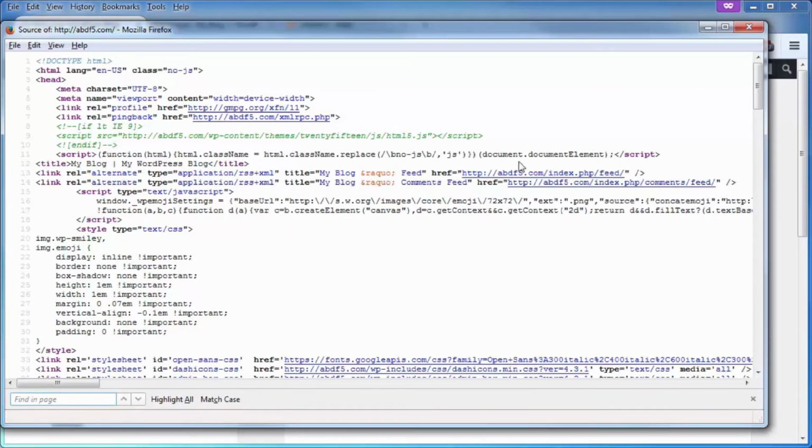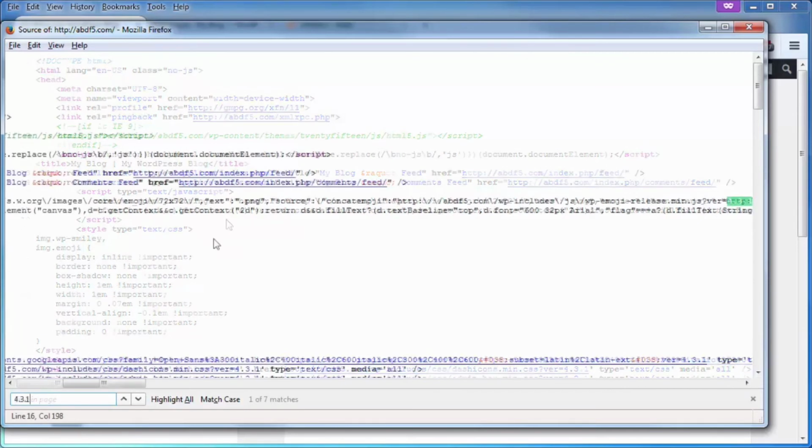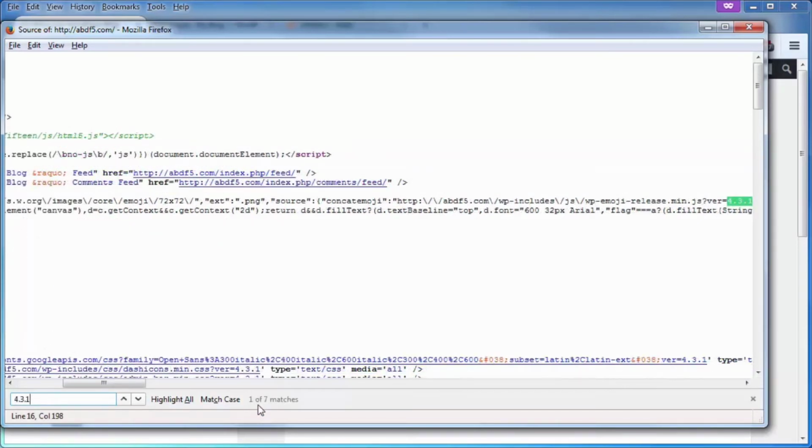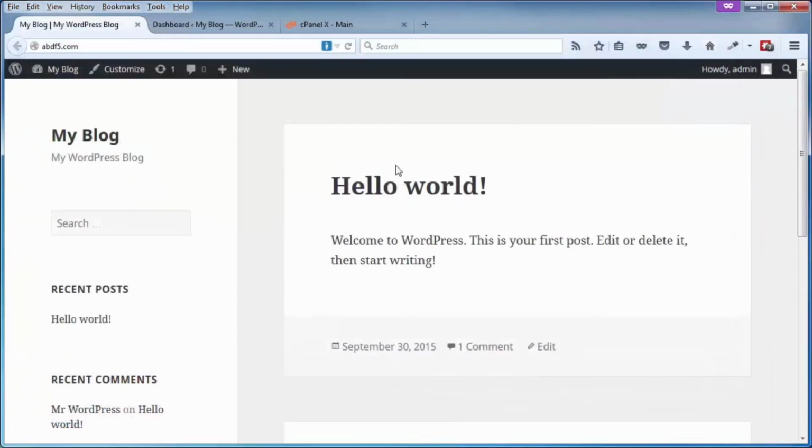The current version that I'm working with right now is 4.3.1. So I want to see how many of those numbers pop up. So I'm going to type in this find box down here, 4.3.1, and we see that that string of numbers shows up 7 times throughout here. So the version number is popping up here 7 different times. We want to get rid of those without breaking our site. Let's get rid of this.